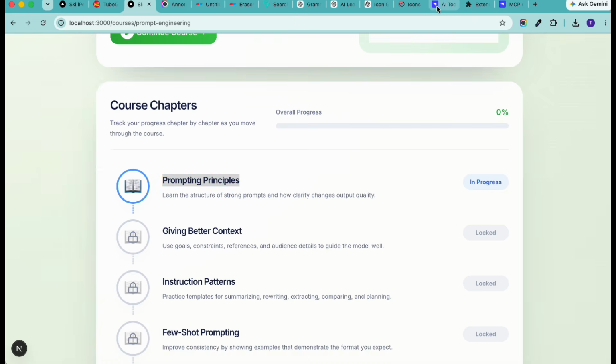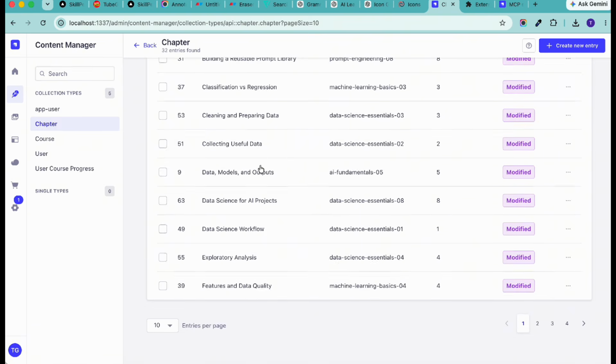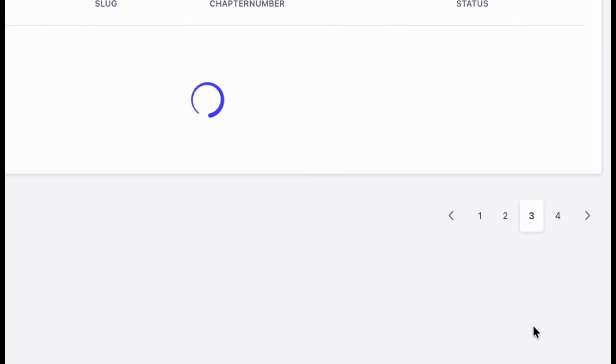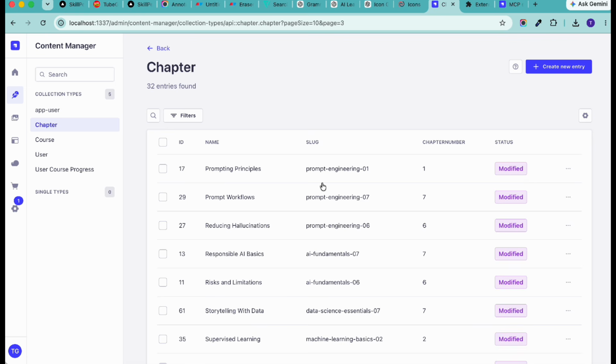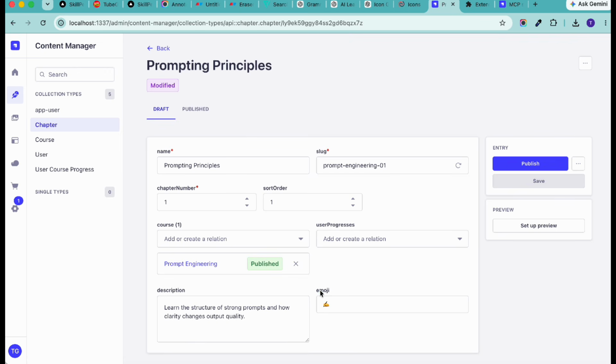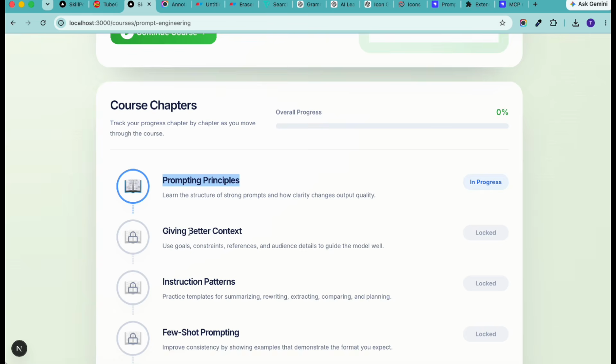So if I go to the Strapi chapters, under the chapter section you will see the whole list of chapters. There are 4 different pages, so you can jump to any of them. It's showing the status modified because it also added a new field called emoji. If in your case it is missing, make sure to tell it specifically that you need this emoji field to be added. Okay, with that field, it's showing this particular icon over here, and that's why it is important.